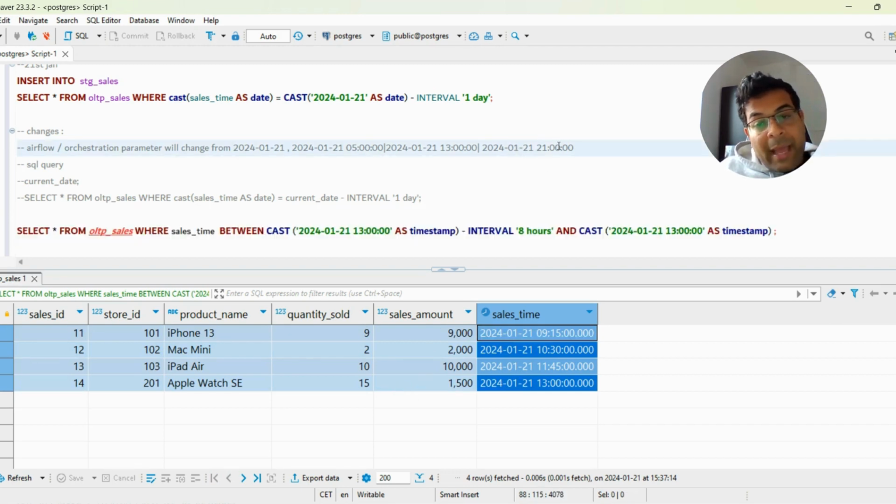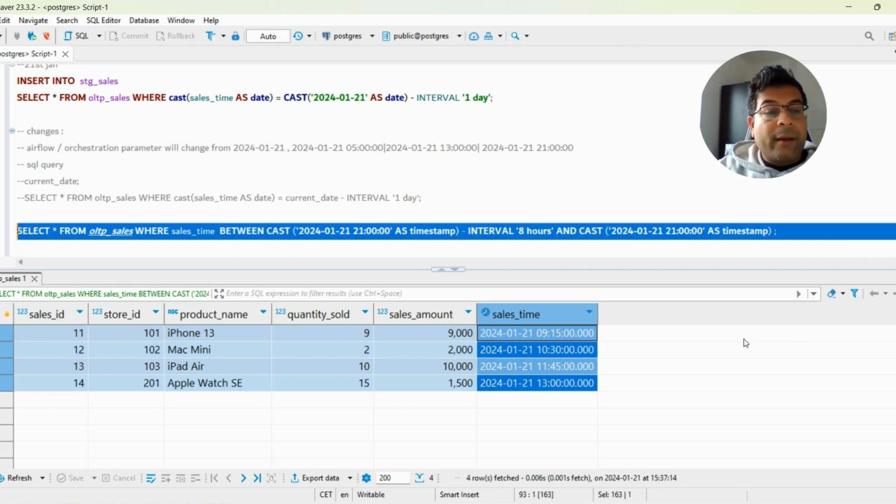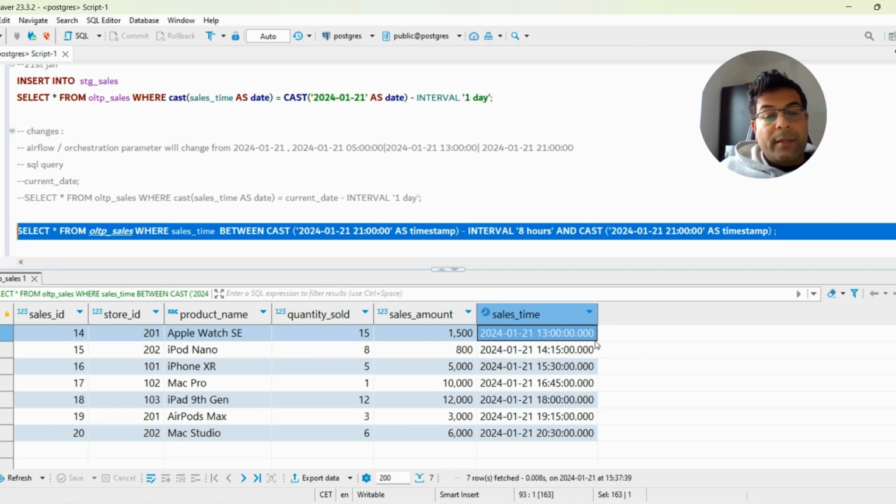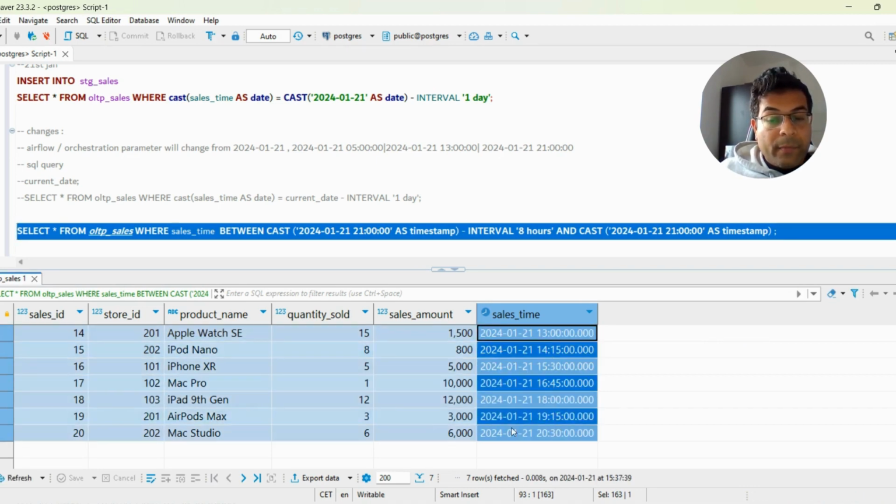When the next run will happen, say I'll just change this value from 13 to 21. Now I'll process the data between 1300 hour and 2100 hours only. So I'm getting this, right? So I'm processing 8 hours of data in one go, and I'm running it 3 times a day. That's how I'll process it.